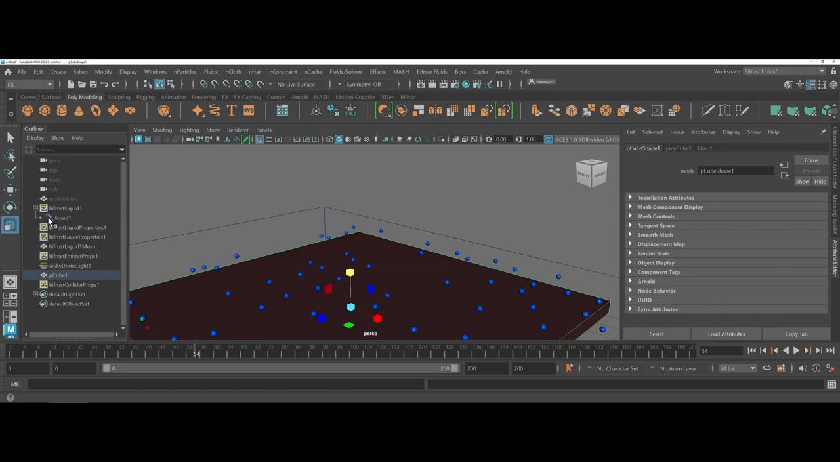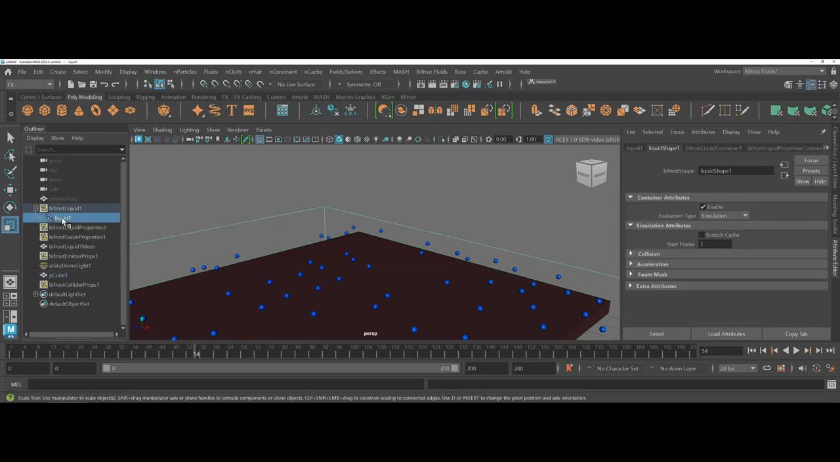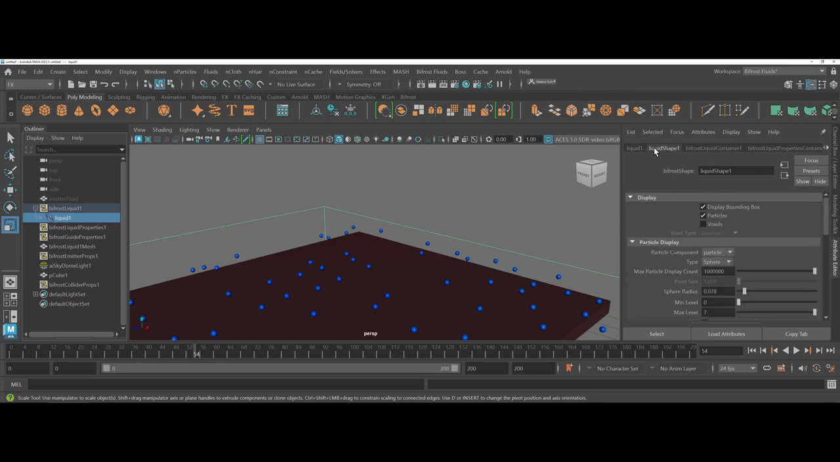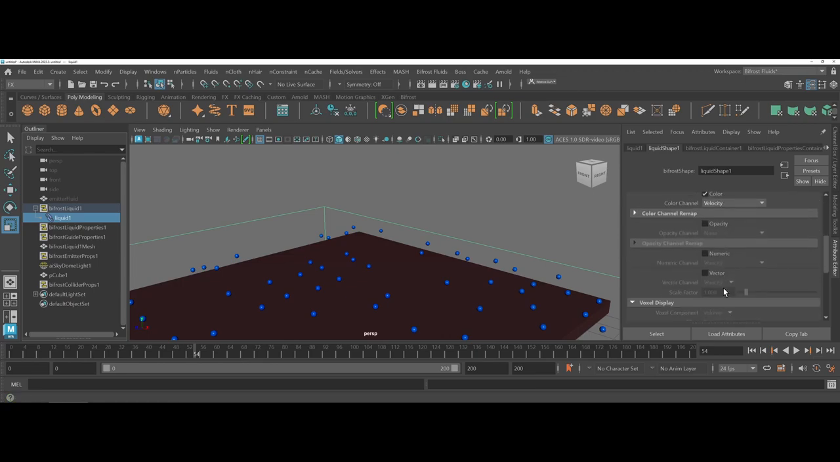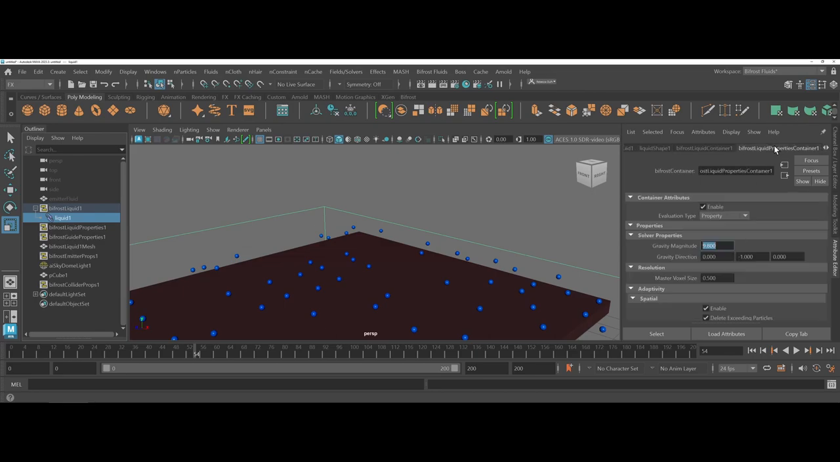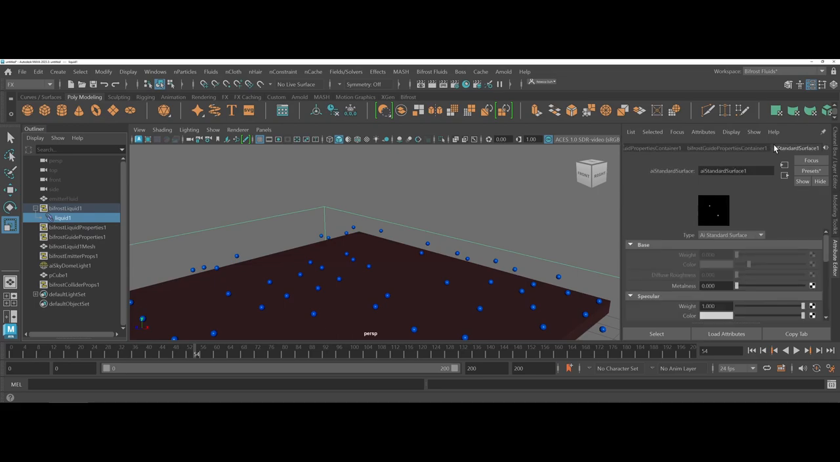Now this is where, as far as the liquid is concerned, we would want to come in and start working with the liquid itself, but also the liquid shape and the max particles as well. You may now finally want to start working with the gravity. You might also want to start working with the actual color of what you're seeing there. But now you have the basics of getting a set of liquid going and working with Bifrost.